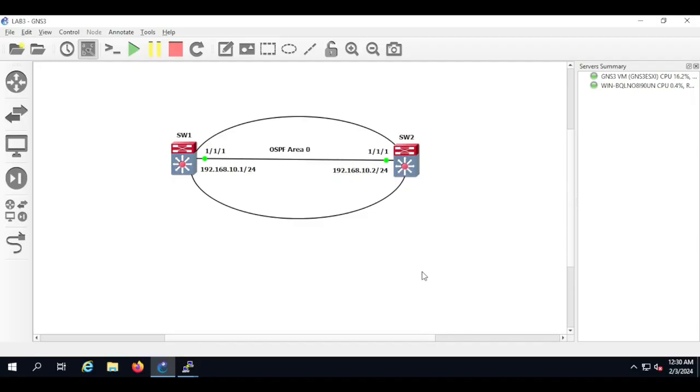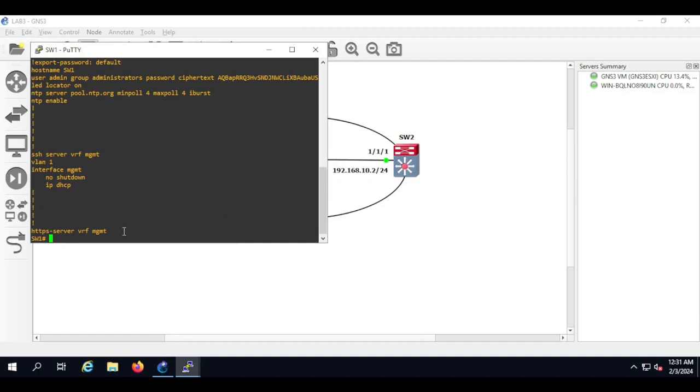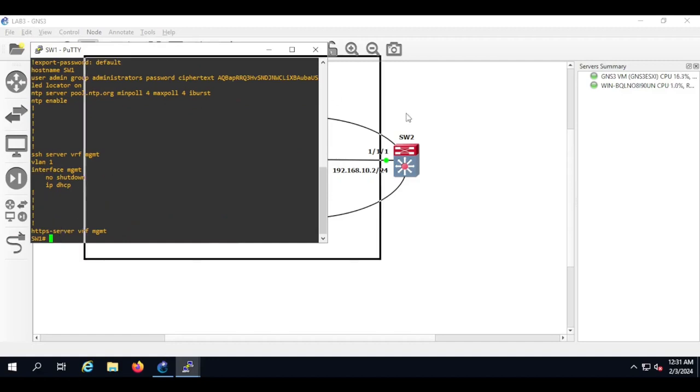Here's the simulation. I have two layer 3 switches here. I have connected them using a single interface 1/1/1, and they are part of the same area. These two interfaces are part of OSPF area 0. So let's configure these two switches for OSPF and see how the neighborship is established. Let's go to switch 1 and see the existing configuration. There's nothing, only the host name is configured.